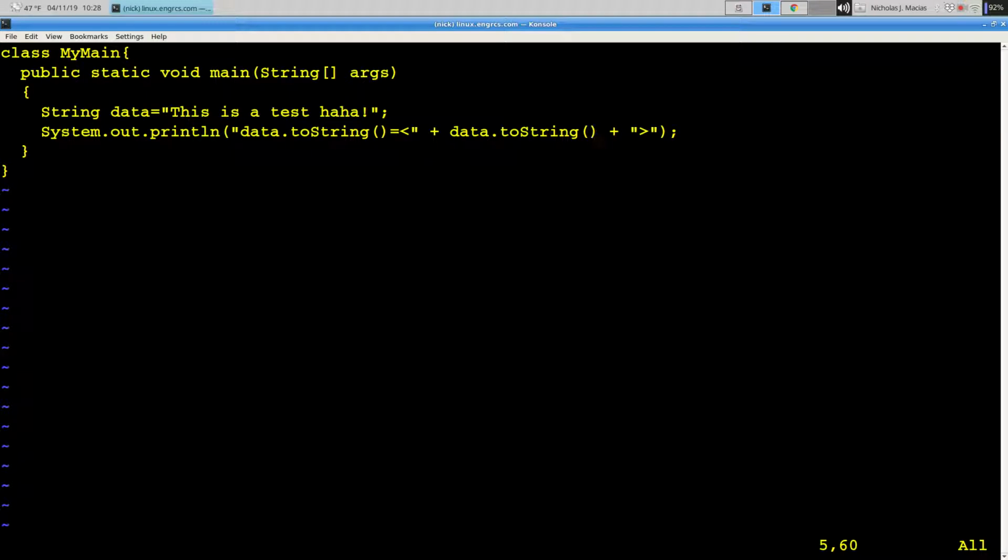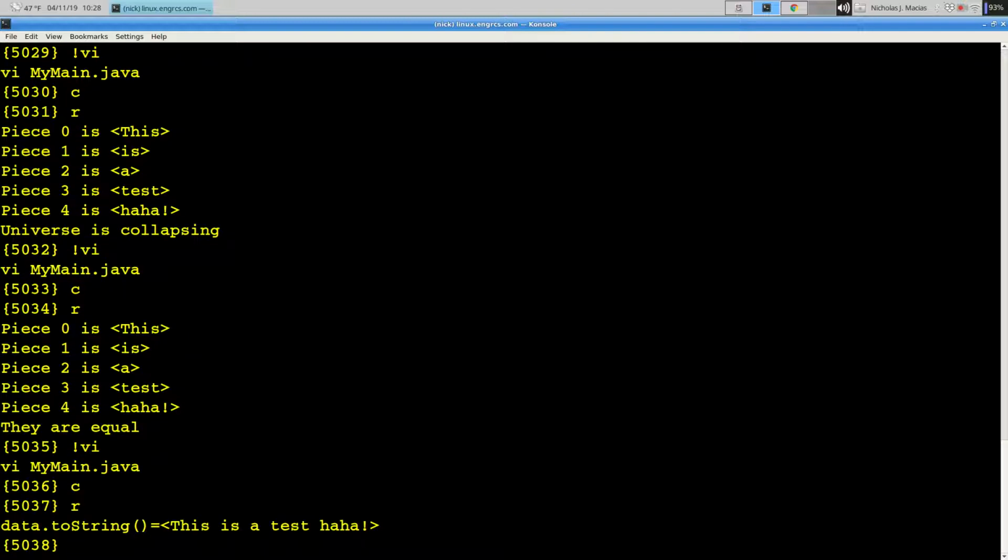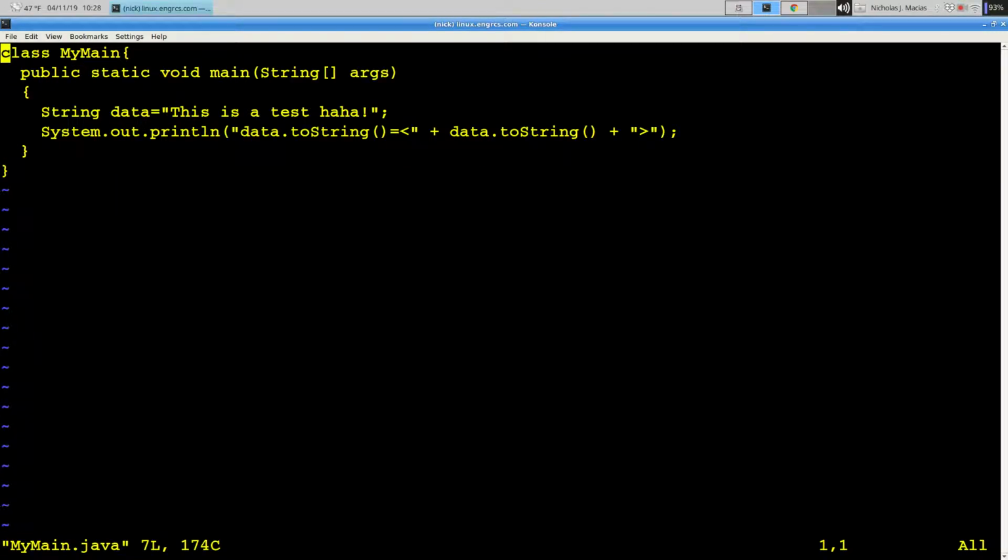Alright, so data is the string. I'm going to use a print statement, data.toString equals, and I'll print out the value of data.toString. And data.toString is exactly the same as data, right? But toString is a general method. We find it inside every single class. So any object we create of any type always has a toString method. For a string, it just returns the string, but what about other things?